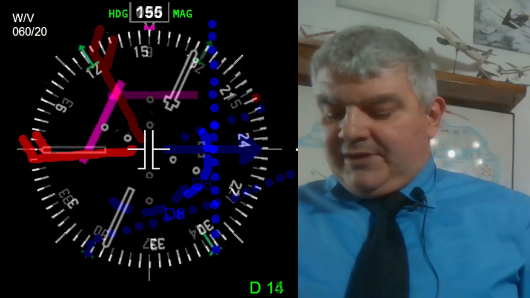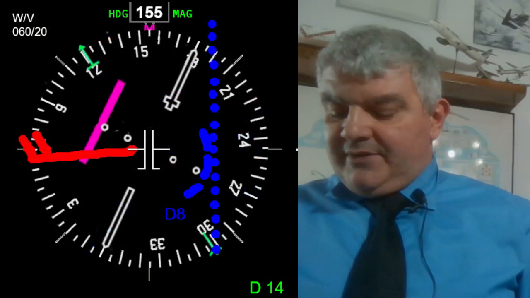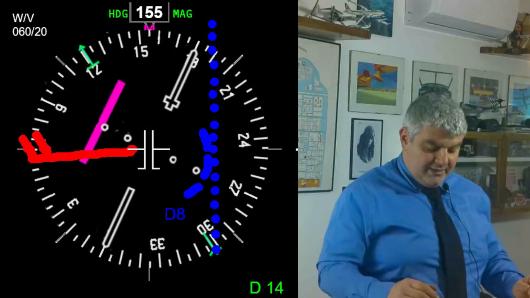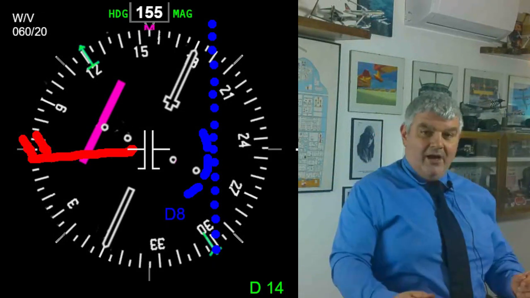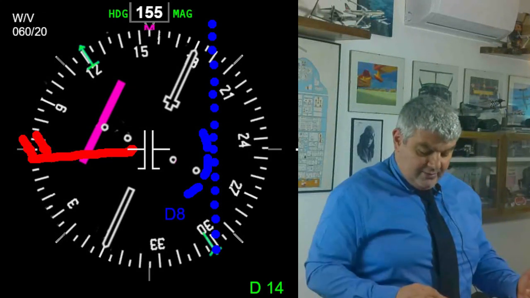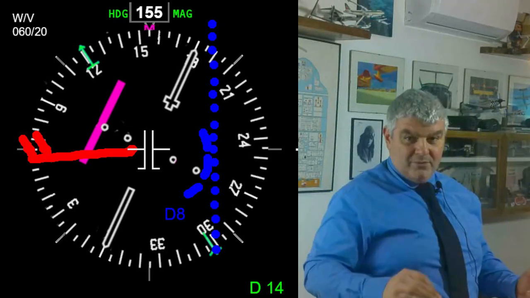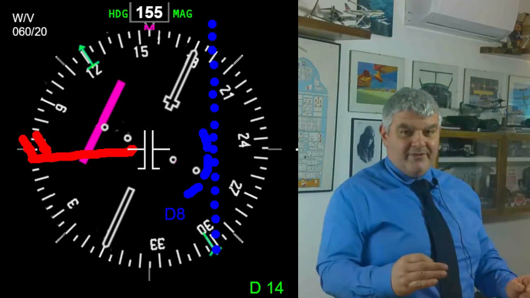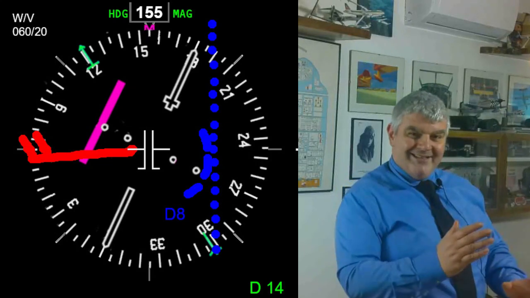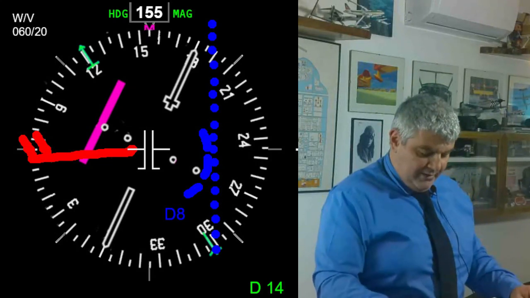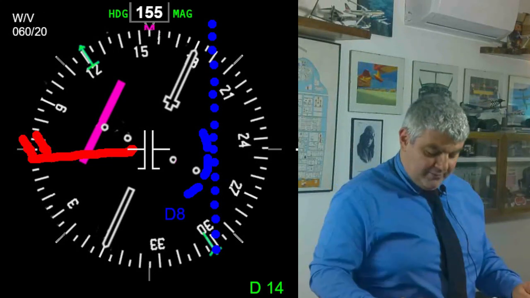So now I turned onto heading 155, you see the DME is decreasing, and with the use of the RMI, I can still evaluate how correct my navigation is, okay? So you see, I draw the line from the tail of the needle where the aircraft is on a straight line. Actually, this line is not perfectly a straight line because of the wind. I'm pushed a little bit to the right side of the instrument, okay?